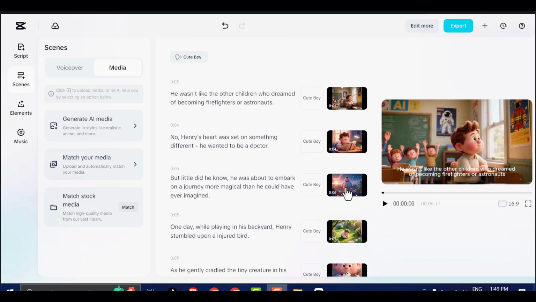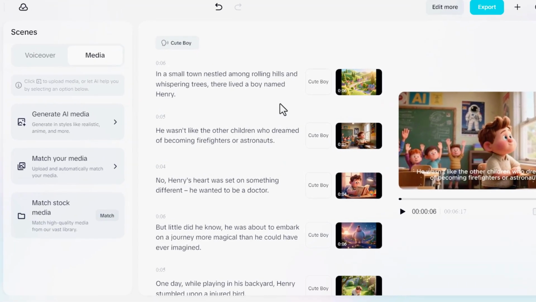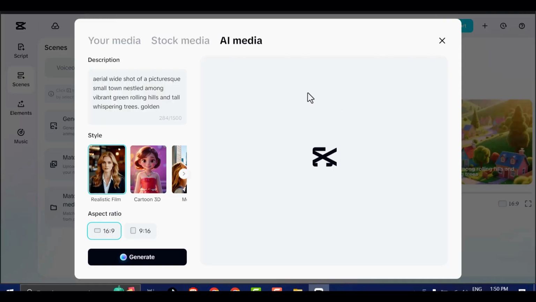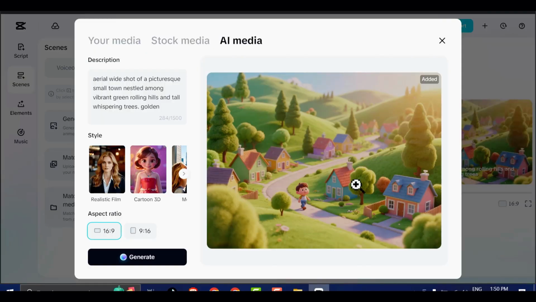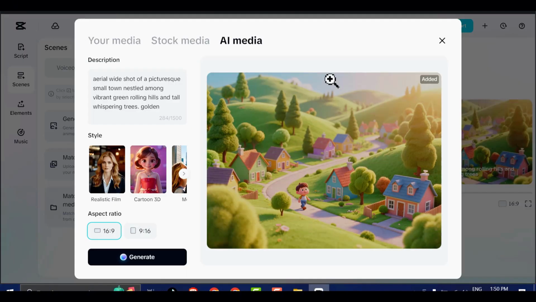Scene after scene followed the same visual style and tone, making the entire video feel cohesive. To preview any image, click on a scene and then hit Replace. This opens up the generated image so you can see it clearly. Don't worry if it looks slightly pixelated in the editor. That's just a preview. Once exported, the final images are crisp and high resolution.